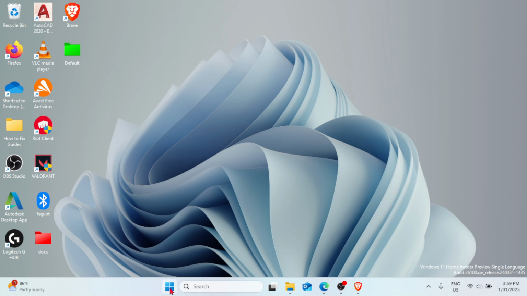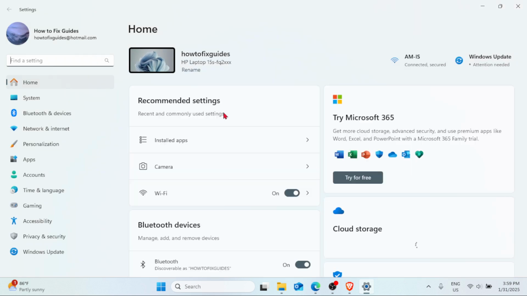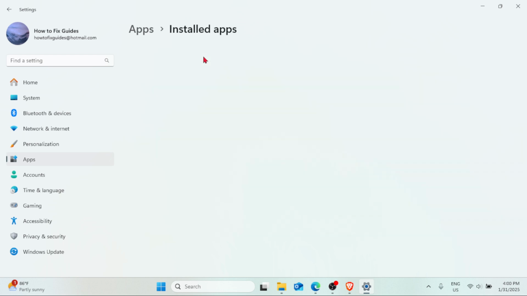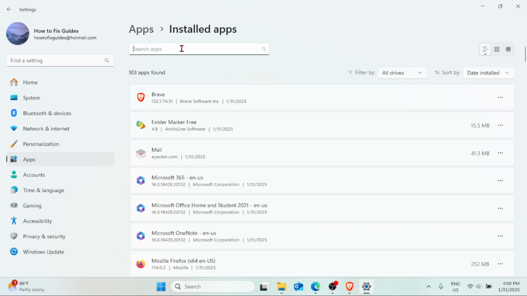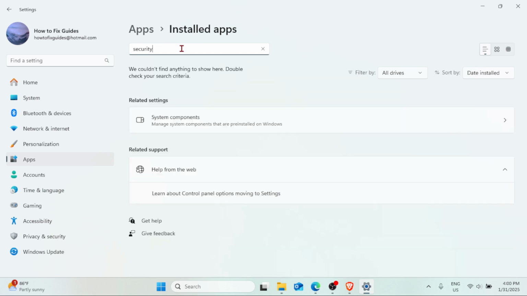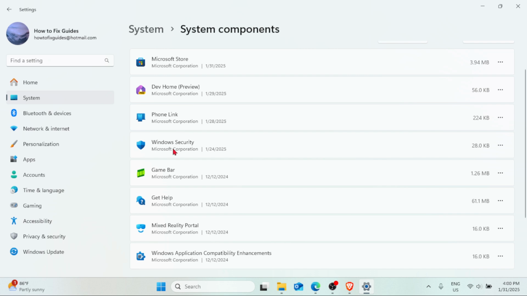Now you have to click on the Start button, go to Settings. On the left pane in the list of options right here, click on Apps. That's under Personalization. Then in the list of options right here, you have to click on the first option, Installed Apps. Then in the search bar, let us search for Security. Now click on the System Components and you will find the Windows Security.